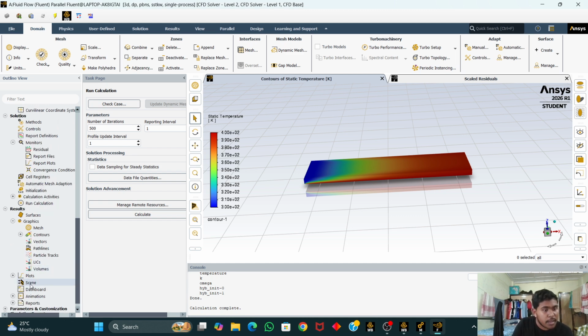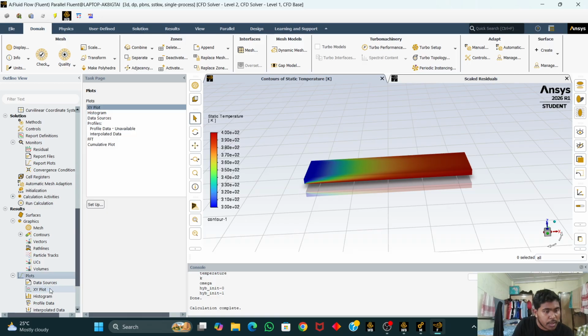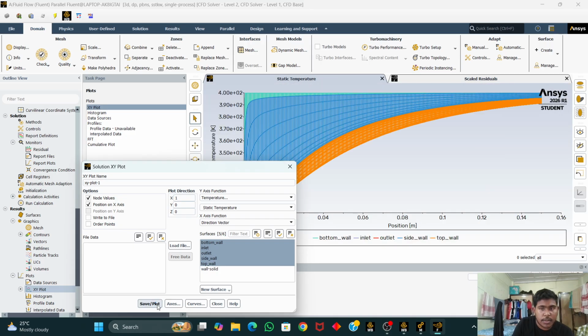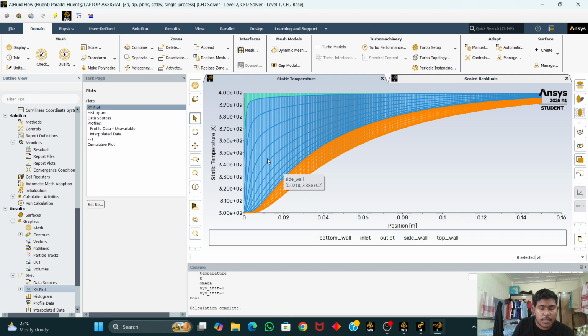So let me click on plot, then click on XY plot. Then click on temperature. This is the temperature. So you have to click on bottom, inlet, outlet, side wall, top wall. Top wall is selected. No, top wall is not selected. Top wall. Then save and plot. So you can see this is the thermal boundary layer development for 0.1 meter per second inlet velocity.